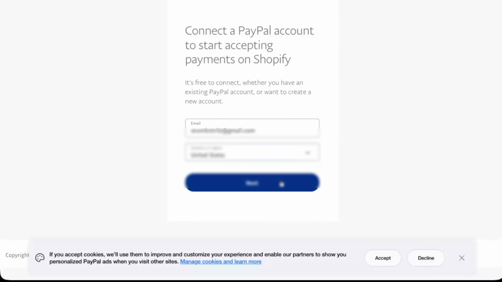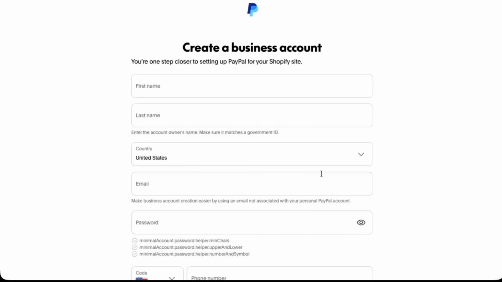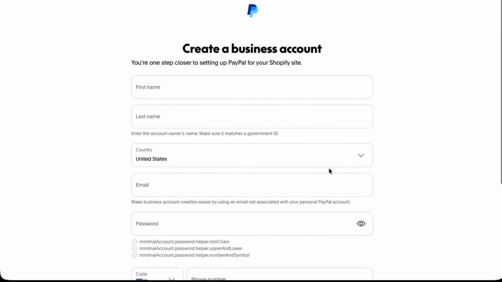Once you've entered your email and chosen your region, click Next to continue. From here, just follow the on-screen prompts from PayPal to complete any remaining account or business details. When you're done, you'll be brought back to Shopify, and PayPal will be enabled as a payment option on your store.